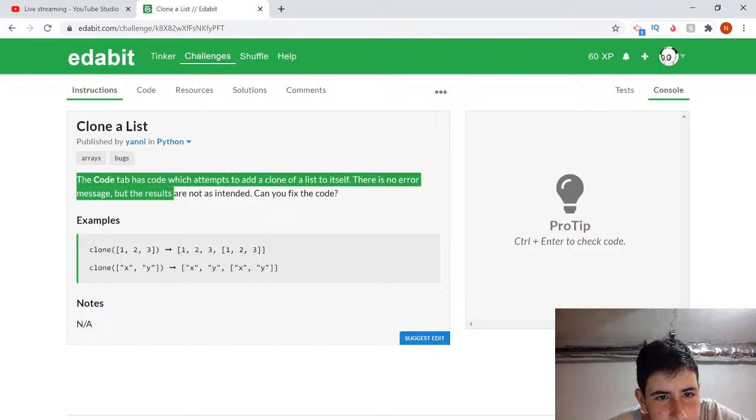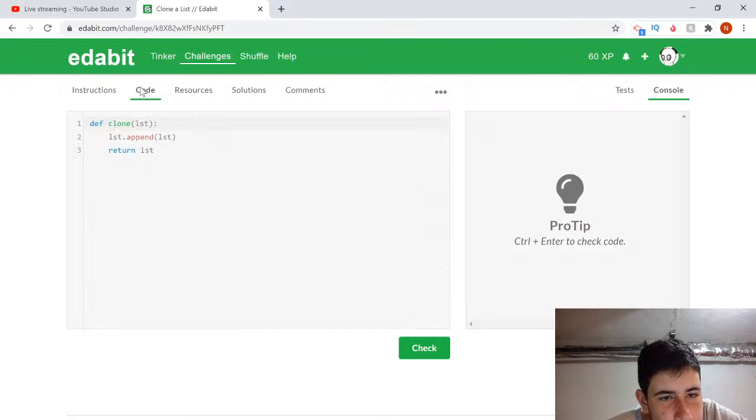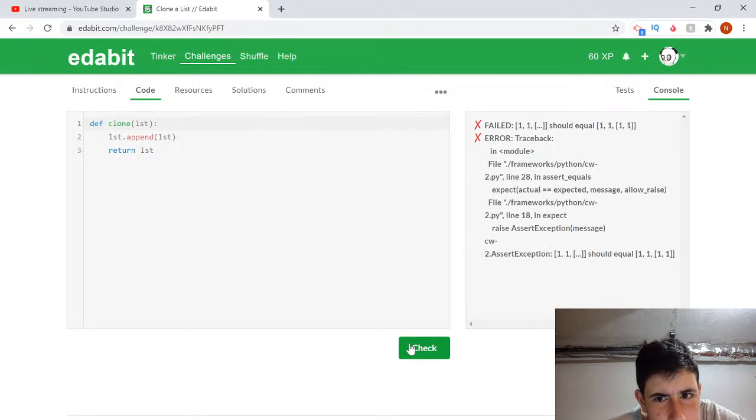Code tab has code which attempts to add a clone of a list to itself. There's no error message, but the results are not as intended. Can you fix the code? Any ideas in the chat? Okay. Boom. List.append(list). Return list. What does this give us? What error?